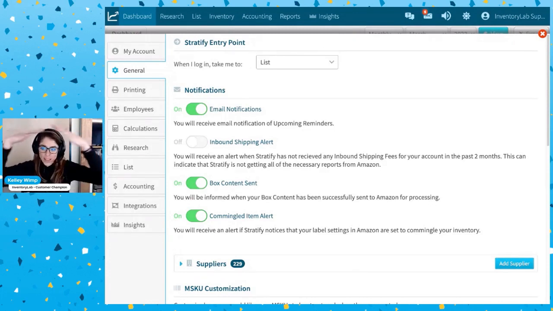So think of InventoryLab as a big umbrella. And under that umbrella, we have Stratify, which is the desktop home of our application that you're looking at here. And we have Scoutify, which is our mobile sourcing app that you can access with your smartphone device. So Stratify, that's what we're looking at right now.